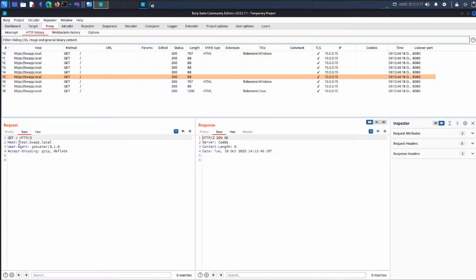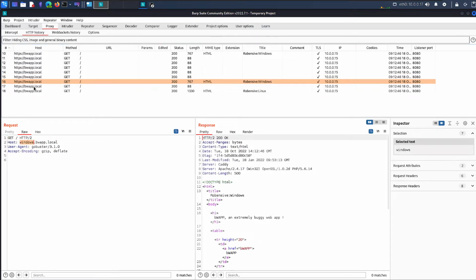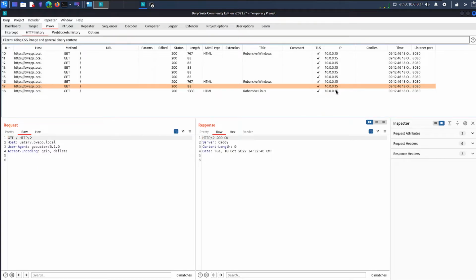So the third one here, test.bwap.local. The destination remains the same. It will be sent to bwap.local. However, the only difference is the host header, which is going to toggle. It is going to be sent to test.com, then windows.com, then uatsrv.com. So those are just the host header values, not the server. The server is not changing, it will remain the same. All the requests are being sent to one single server.